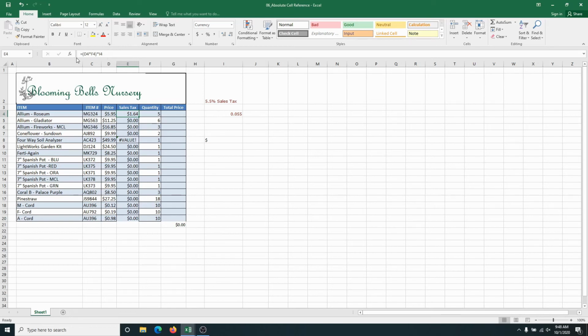How do I do that? I come up here to the formula. If you look at the formula bar, just to the left of the letter I, I'm going to put in a $ sign. And then I'm going to move the cursor between the I and the 4 and put in another $ sign. So my formula now looks like this. Equal, parenthesis, D4 times F4, close parenthesis, multiplied by $I$4. Now when I hit enter, we'll see the answer here is still $1.64.